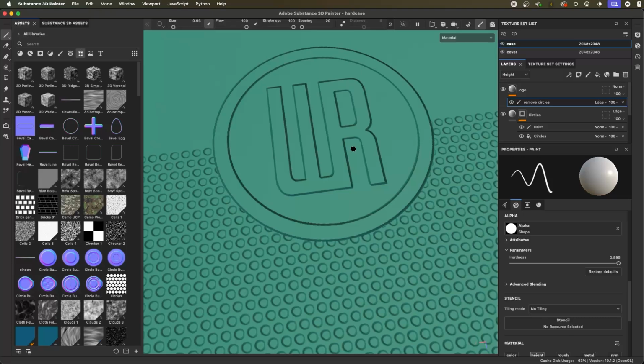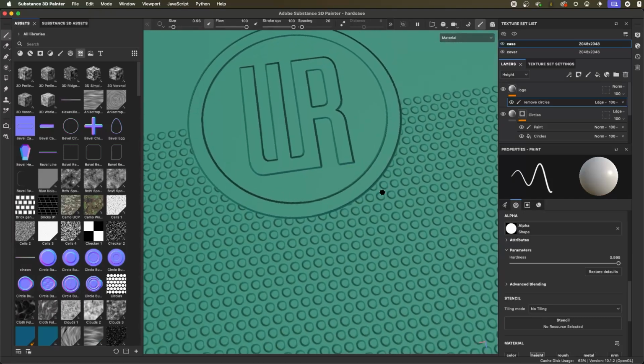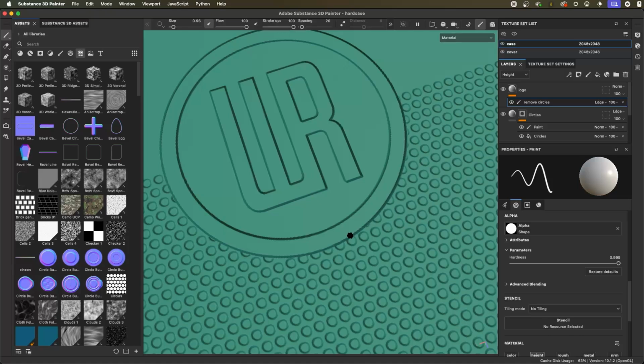Now, another thing that we can do while I'm looking at this is it looks pretty good, but I feel like the edges are a little too sharp. And what I could have done, I guess, inside of the logo file was maybe soften the edges a little bit. But I didn't do that. But hey, I'm in Painter. I can do that here.